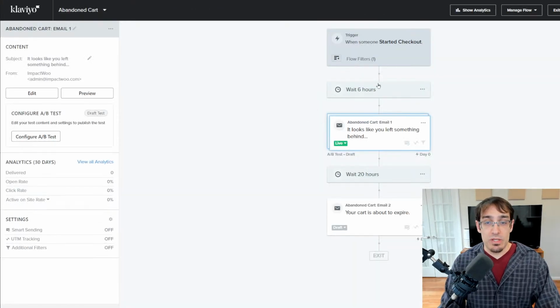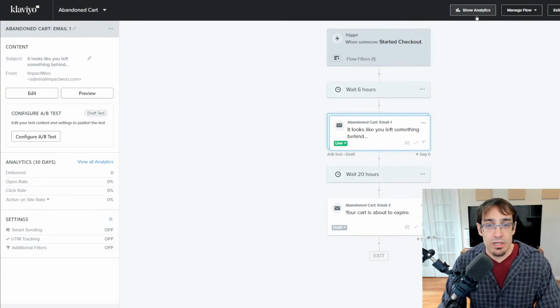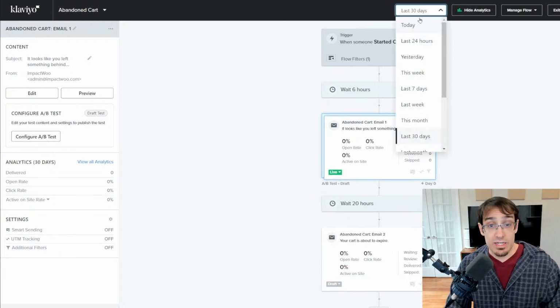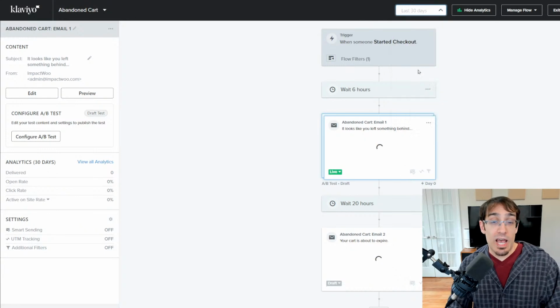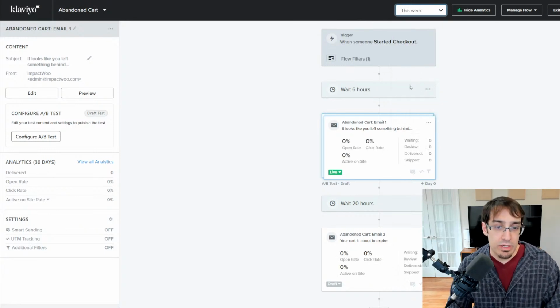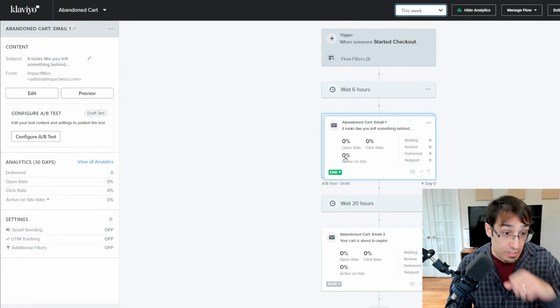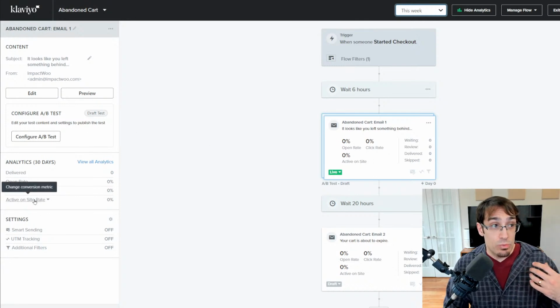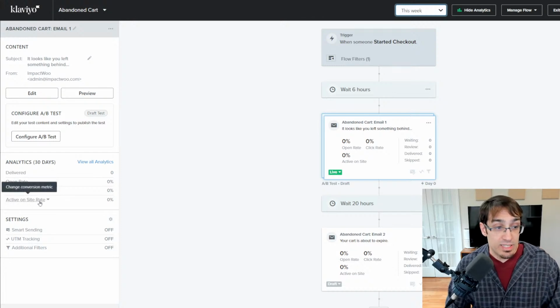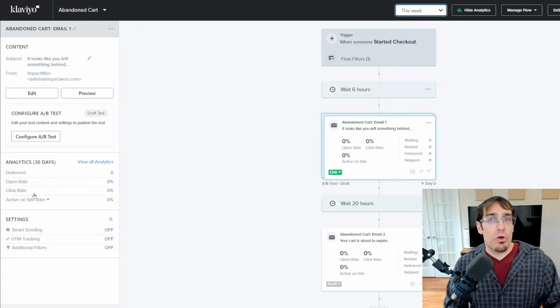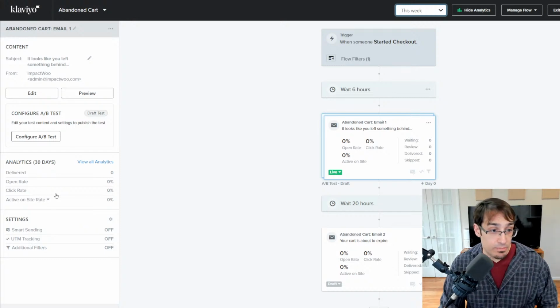Now, once you have the test, it looks like this. You see two emails stacked on one another. And then you are able to look at analytics. So I can say, how did this flow do this week? You would see open, click rate. In this case, the metric Klaviyo is looking at is active on site. How many people are being active on site as a result of this email?